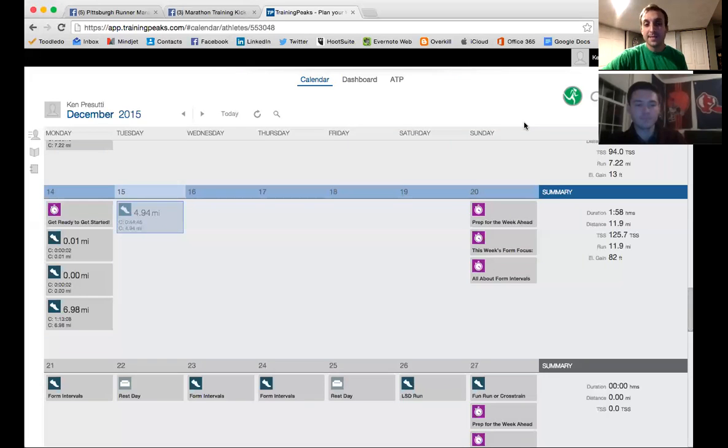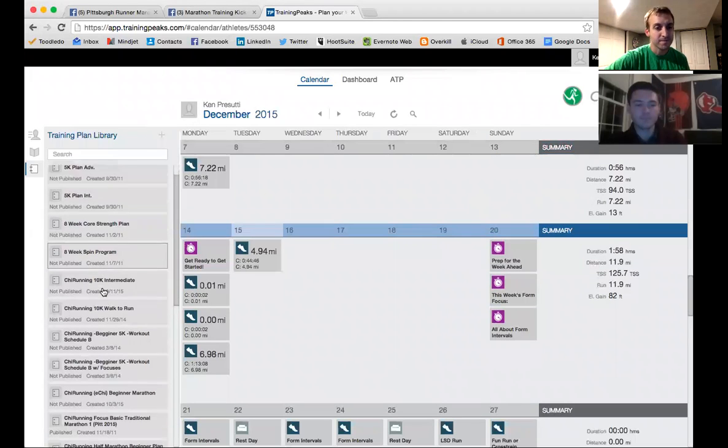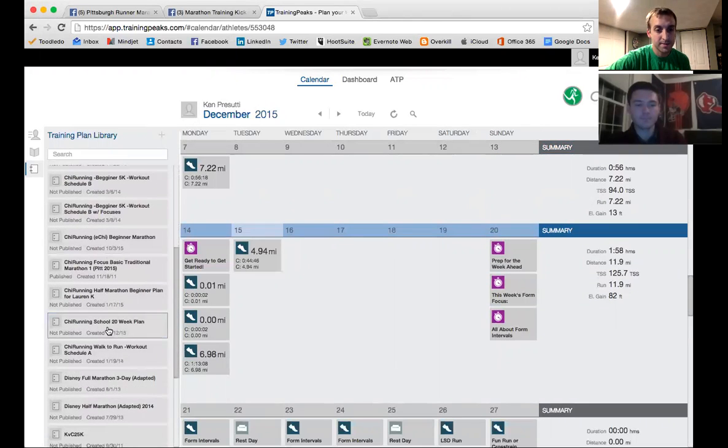So next, let me just show you a little bit about what the plan looks like. So you can see when you log in and you get this plan applied to your calendar, you know what to expect and you know how to read what exactly is going to be in there. So I'm just going to launch this one.